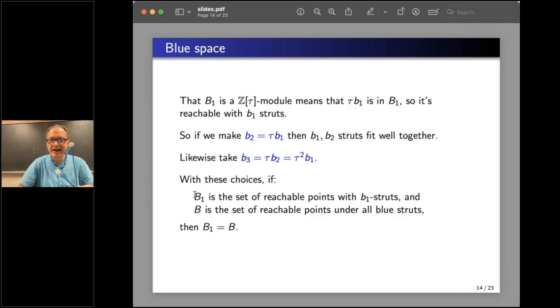So I have two definitions. B1 is what you can reach with just the small blue struts, and B is the set that you can reach with the small, the medium, and the large struts. But because B2 and B3 are in B1, ultimately the reason is because B1 is a Z-tau module, that's why these two sets are the same. So anything that's reachable with any of the blue struts is reachable with just blue 1 struts. So that's blue space.